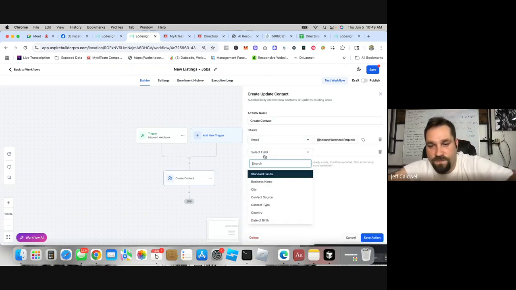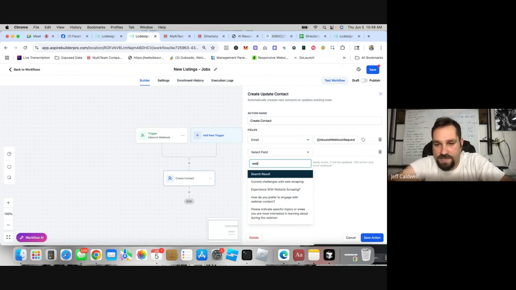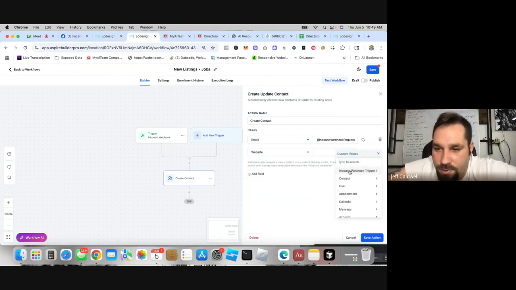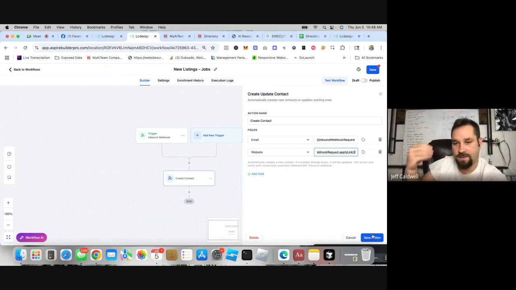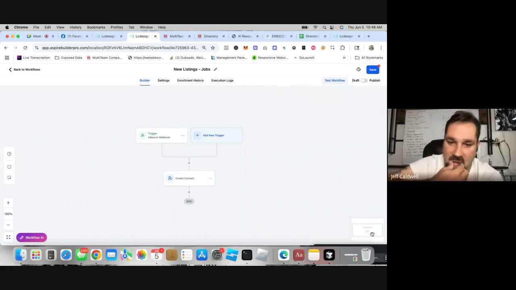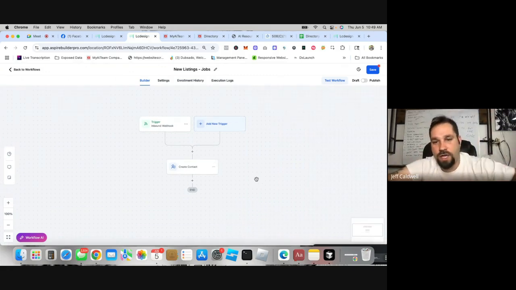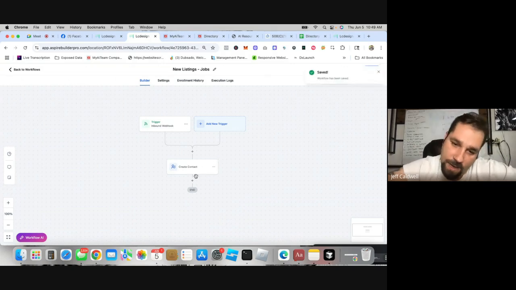As we need to add more fields, let's just say I want website. Now we have website, and I could say inbound webhook trigger, and I could put apply link. Bam. And now that will map our information from our website directory to our create a contact in our contact records. And now I can hit save. And that updates the contact record right here in this little step. Well, what can we do afterwards? I'm going to hit save just in case. What can we do afterwards?